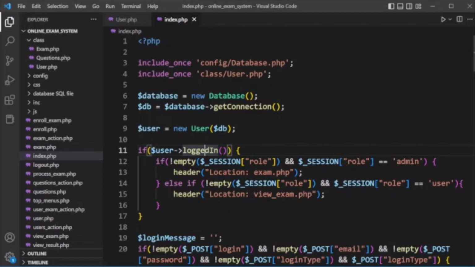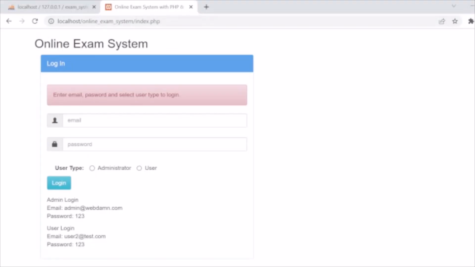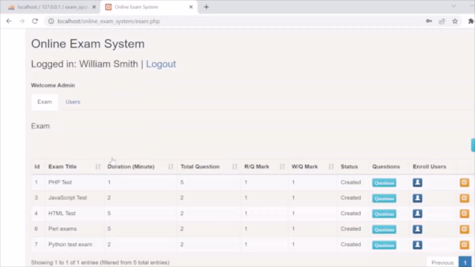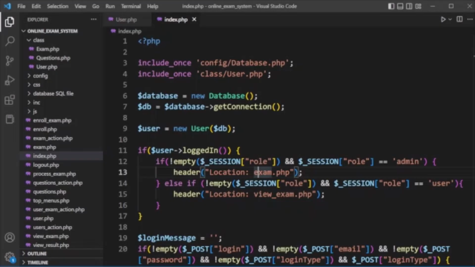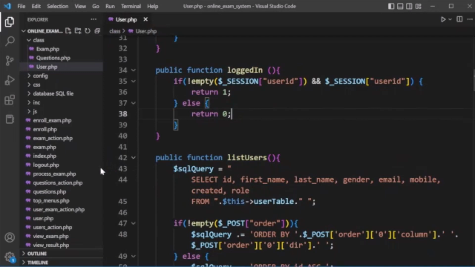This is our login form. After login, if the user is an admin, we are redirecting to exam.php. So here we will log in using the administrator user and redirect to exam.php. So here we will check the exam.php file.